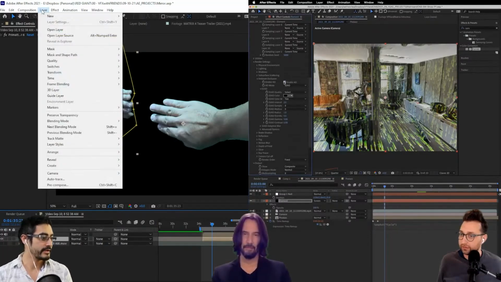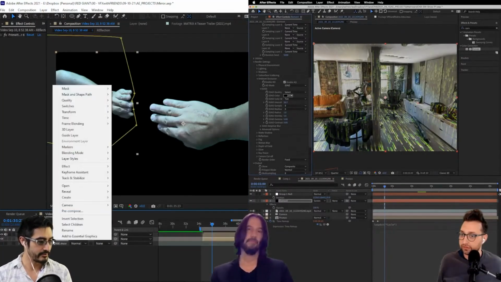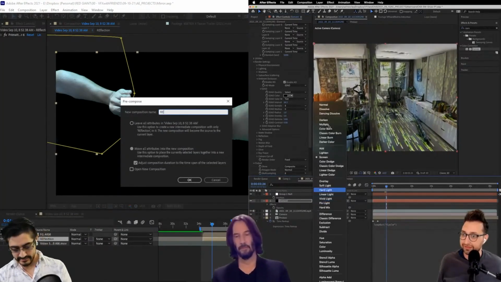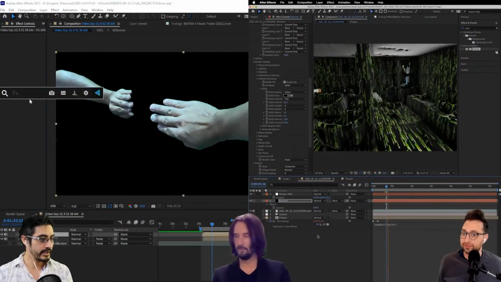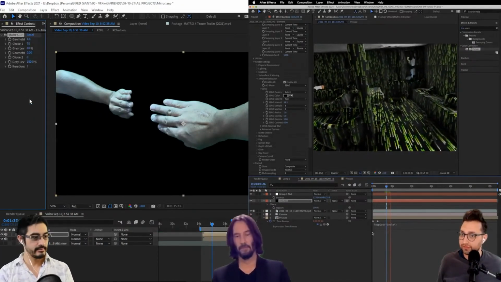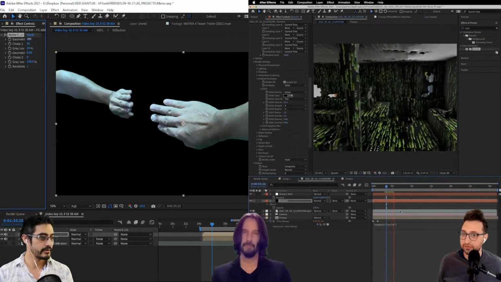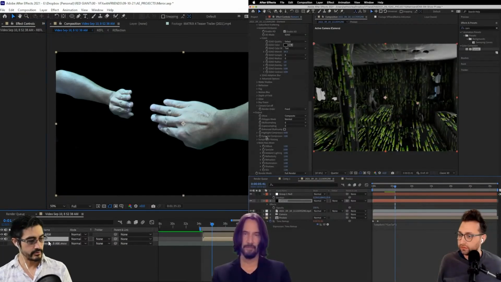I don't remember the keyboard shortcut to pre-compose. Control-Shift-C, but that might do something terrible. I don't know. Let's pre-compose with that, and this is the reflection. And now if I wanted to, I could matte choke that just a teeny bit. There we go. And there we go. Some geometric softness. And we'll do the same thing to the reflection.